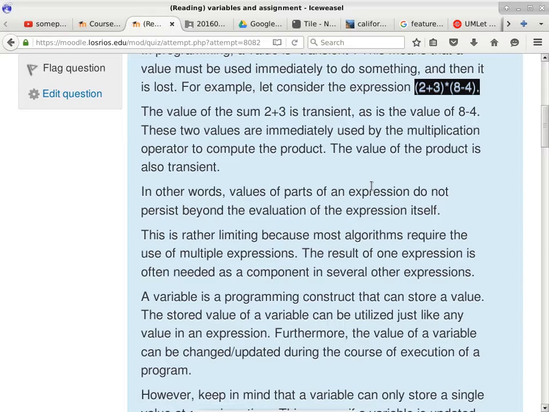Same thing with 8 minus 4. 8 minus 4 will give you a value of 4, but that value is consumed right away by the multiplication operation. So when this whole thing is done, we only get a final result of 20. But then what happened to 2? What happened to 3? What happened to 5? What happened to 4? They're gone. They're not stored anywhere anymore. Okay.